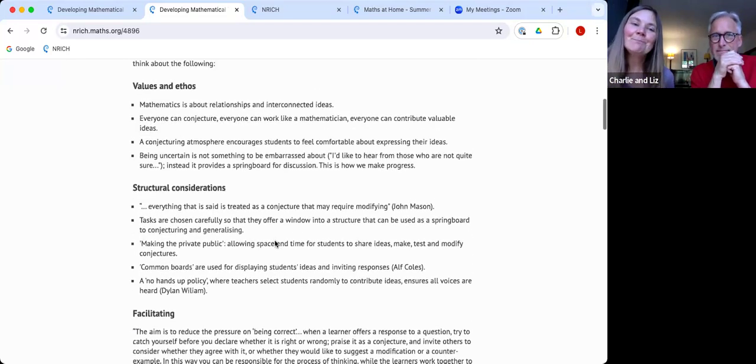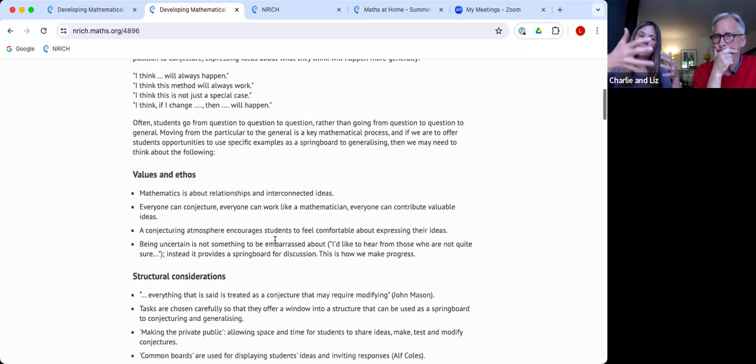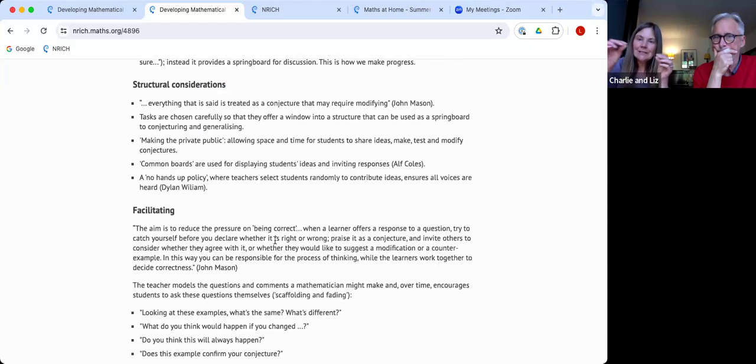Yes. Now, in terms of the written guidance we've put at the top, we've tried to structure this in a similar way to the guidance we wrote for exploring and noticing. So we are offering you NRICH's values and ethos to begin with, and because we hold these values, this will affect the structural considerations in our classrooms, which then inform the nitty-gritty of those interactions that you might have. So that's the way we've structured the guidance.